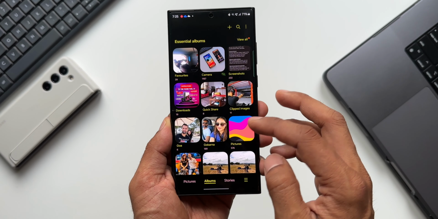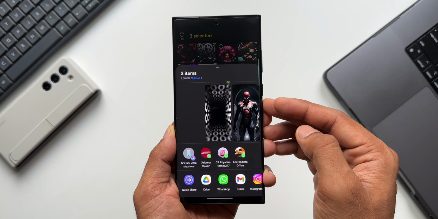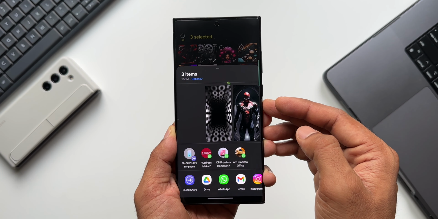Let me open gallery. Now, whenever I'm sharing any of the images or videos here, when I tap on share, you can see all these images and videos that I've selected right here on the top. Earlier, we used to get all the contents inside that particular application or inside the gallery to select right here. But now we get a preview of all those items that we have selected so that we can review it again before sending it to somebody else. That's a feature enhancement we have got on the sharing menu.